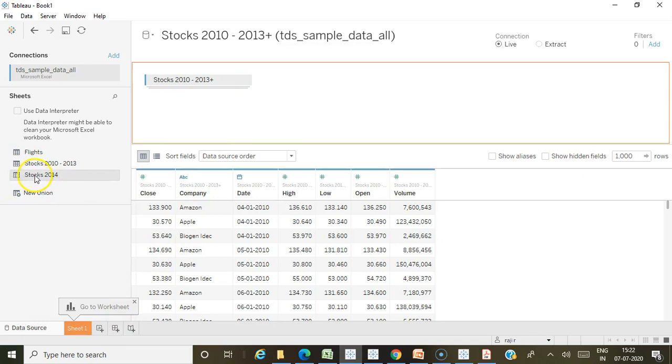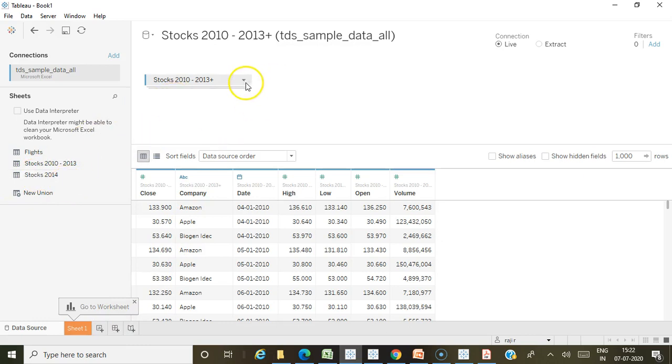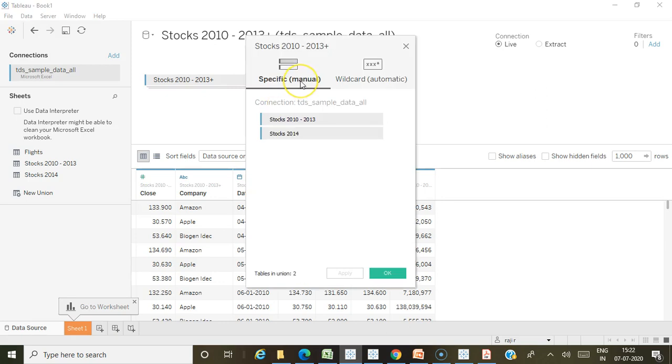So you can simply drag and put it on the union, or else click here. If you go for edit union, here you can see specific, where you are manually creating the unions, and wildcard. I will tell you what is wildcard. So here you can just drag and drop the files. You can either drag it here or you can open this window and also drag and drop it. In case you want to remove it from the union, you can just remove it. If you want to add to the union, you can add it. Okay, and just give OK.